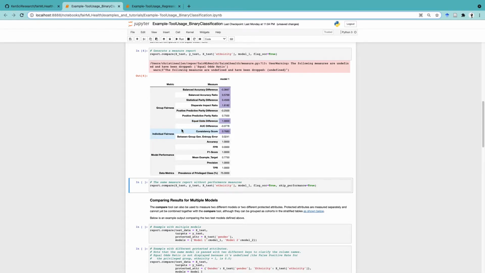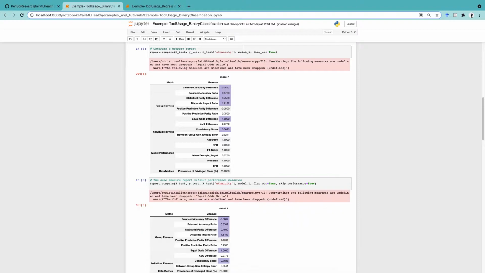There's an integrated flagging function that will highlight values considered to be outside of the fair range. This is turned on by default, but there's an argument that you can use to turn it off. For example, the disparate impact ratio is 1.8, which is well above the higher threshold of 1.2, so it's being flagged. And the output also includes several data and performance metrics to assist in evaluation. False positive rate, true positive rate, for example, prevalence of the privilege class. But it is optional to be turned off, simply with an argument.